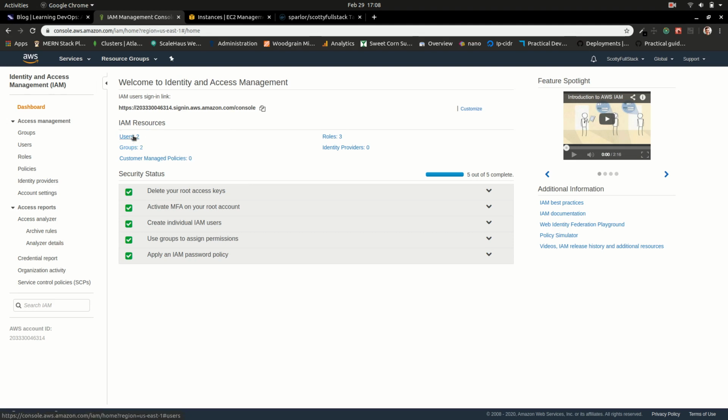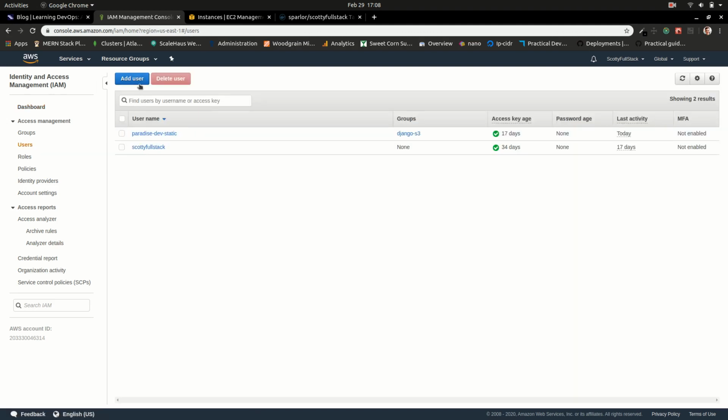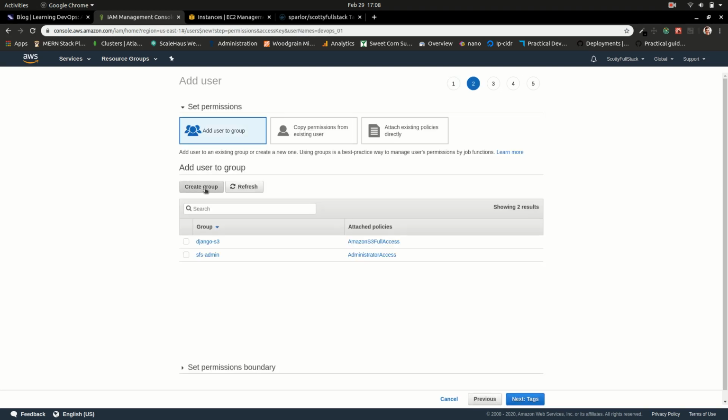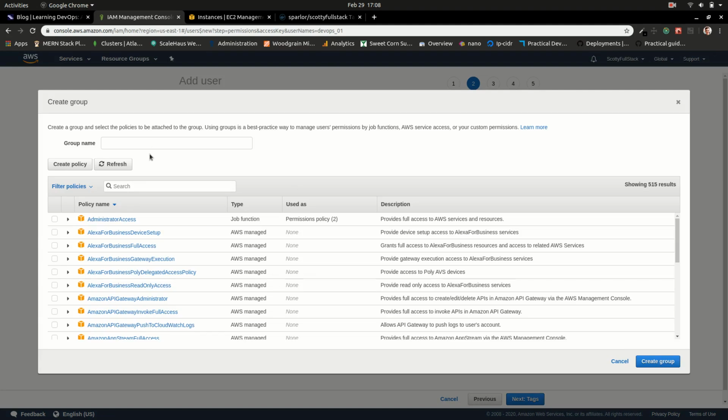Here we are. We're going to go to Users, and we're going to add a user. We're going to name this user. You can name it whatever you want. I want to name this user just DevOps01 because it makes it easy for me to know. I'm going to give it programmatic access, and we're going to go to Permissions, create the group, and I'm just going to name this group DevOps01.